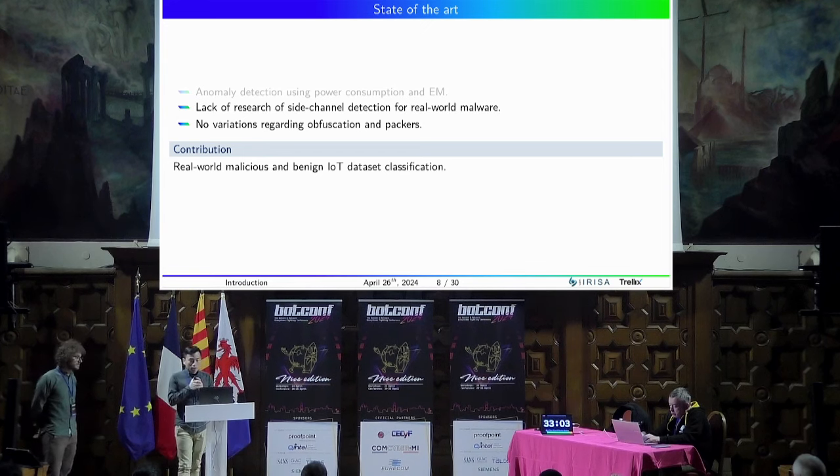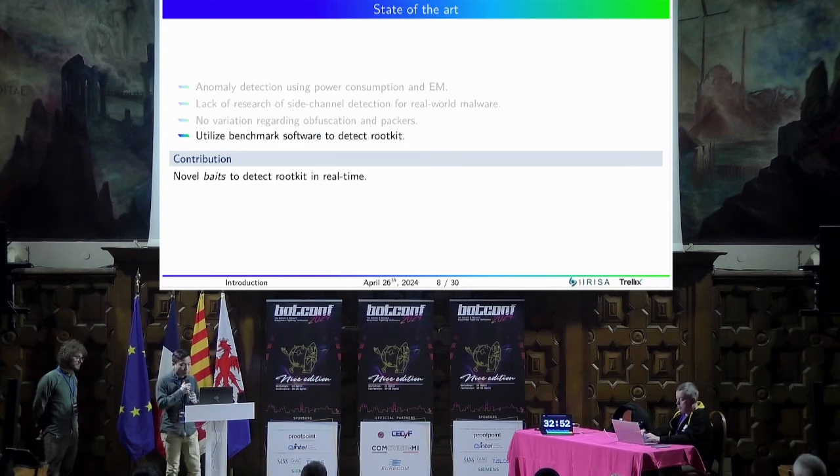But in our research, we're going to do both the real world malicious one and the benign IoT dataset, and then we classify it and detect it as well.